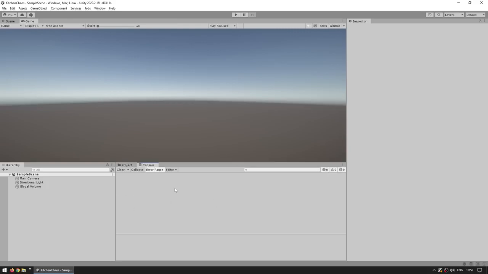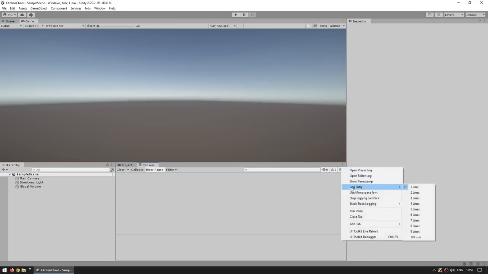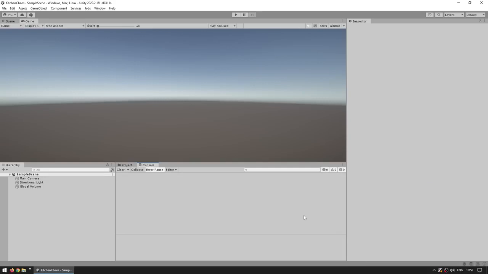Okay, so then on the console, over here, once again, let's go into the 3 dots. And for the log entry, I like to select 1 line. This makes the console nice and compact, which I personally prefer. You can see more logs without taking up more space. And if you want to read the whole log, you can always just click on it to see the whole stack trace.